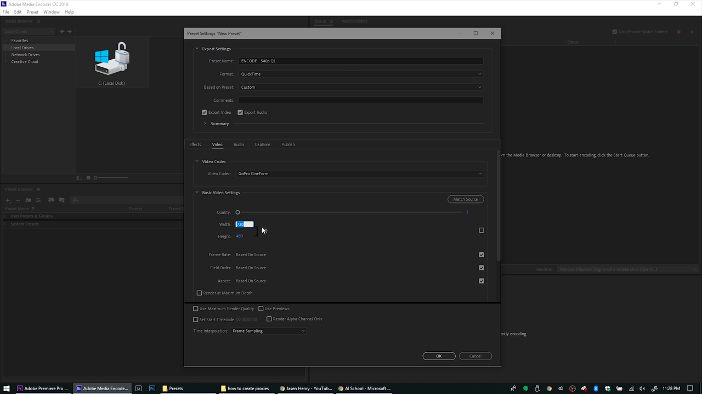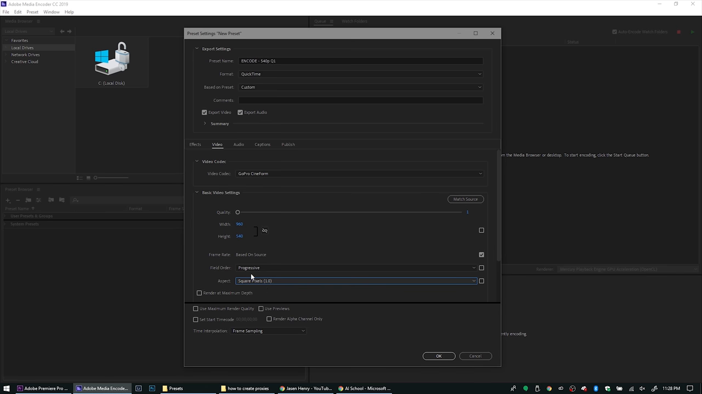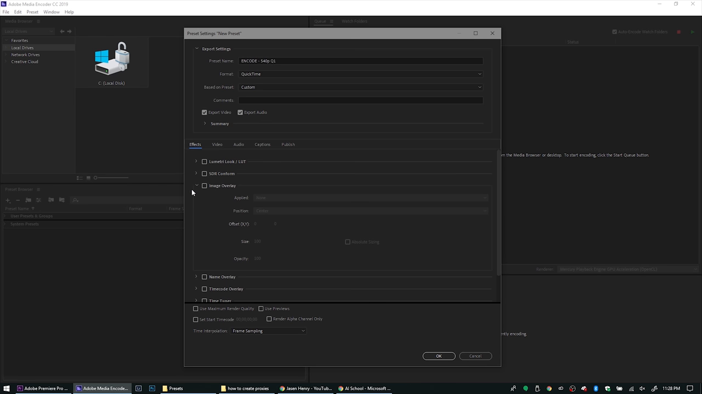Height and width, we need to change this to 960 by 540. Frame rate, we'll leave that checked to match the original source. The field order, let's change it to progressive. And aspect will be 1.0. You have the option of using an image overlay or a name overlay so you can quickly identify when you are not using the proxies in your timeline. We'll leave this empty for now. Click OK.